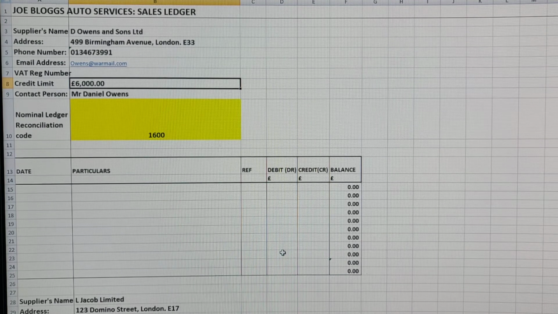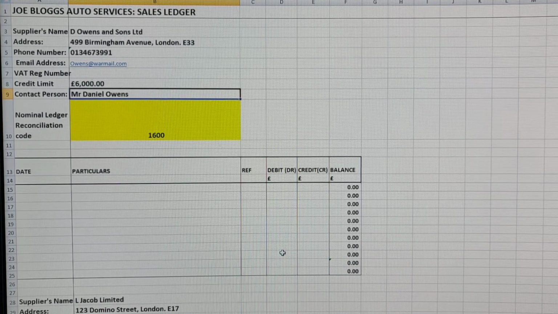Now, for invoice chasing purposes, we have a contact person. The name is Mr. Daniel Owens. That is the person we call whenever an invoice appears not to have been paid for a very long time.